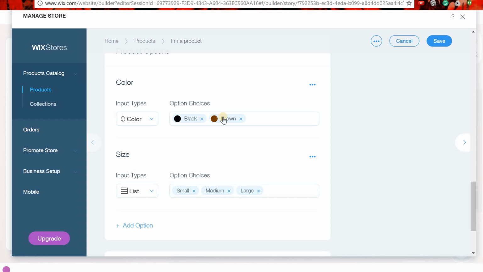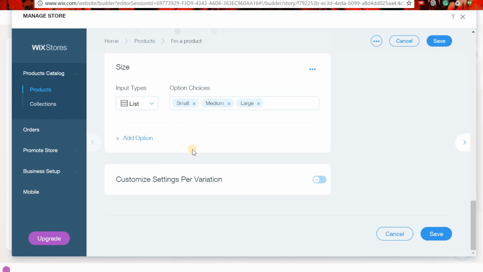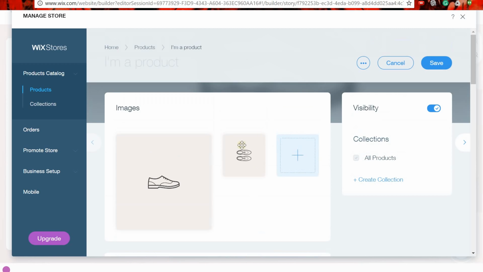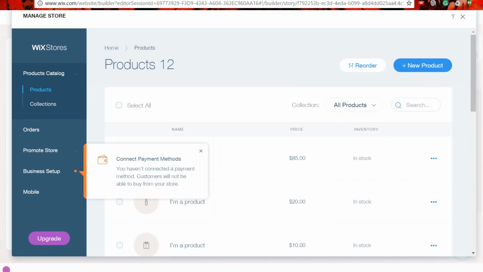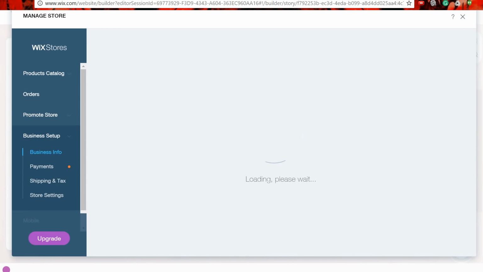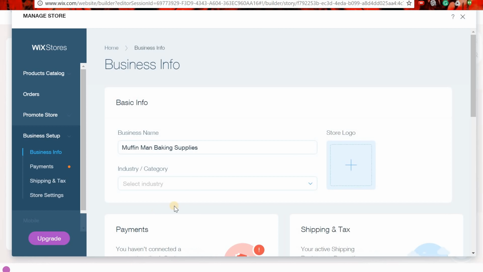You can also get it in either black or brown. You can set as many options as you want. When you're done editing a product, click the Save button. One thing that you may want to do, and they're reminding us of that here, is if you are setting up a store, you'll want to set up some sort of payment method. You can click here to Business Setup to get to that information and set it all up.